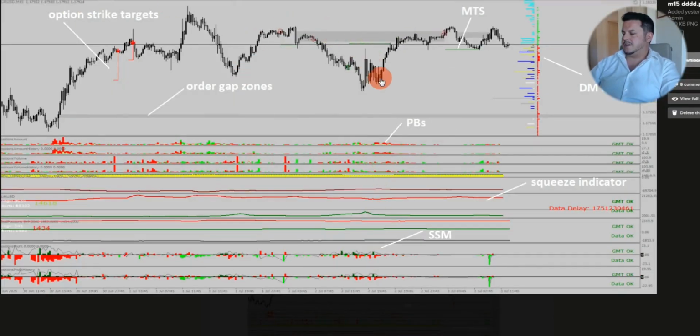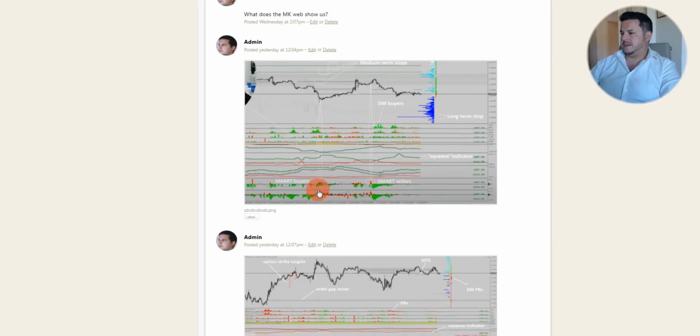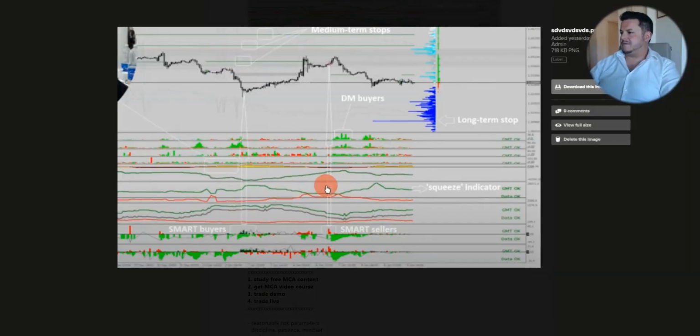So here I pointed out what you can see on the MK web. We added now the first 15-minute chart. So the plan is for the new MK web version, by the way, to add 15-minute charts so you can do even more short-term trading. So you see the position bars, you see the historic bars, you see the squeeze indicator, the semi-smart money, you see the stops, the positions on the y-axis, the order gap zones, the MTS, the OSTs, okay. So this is really neat.